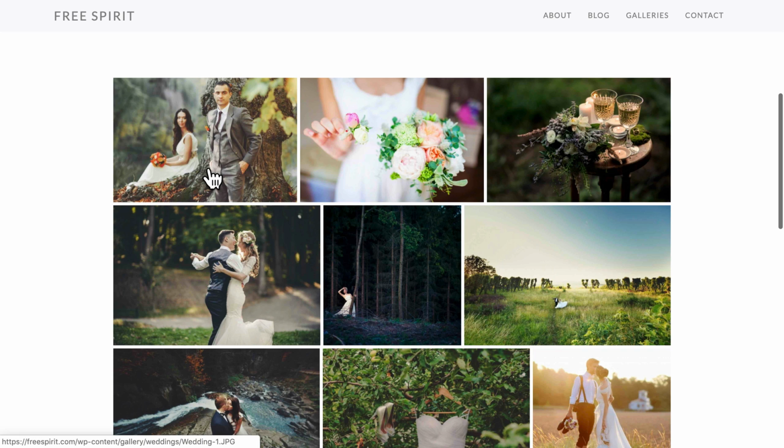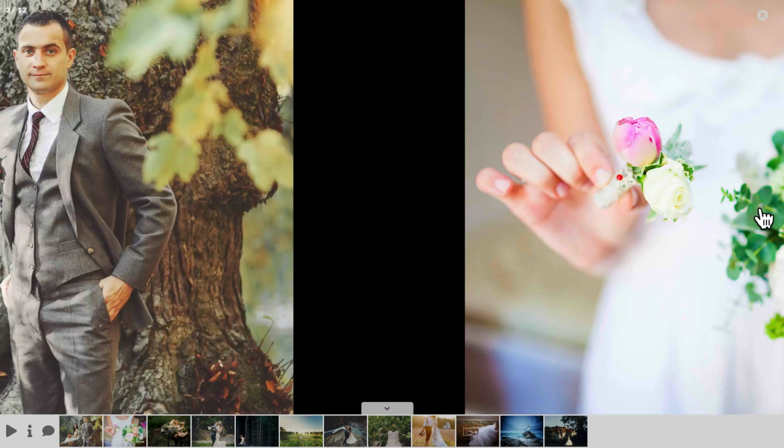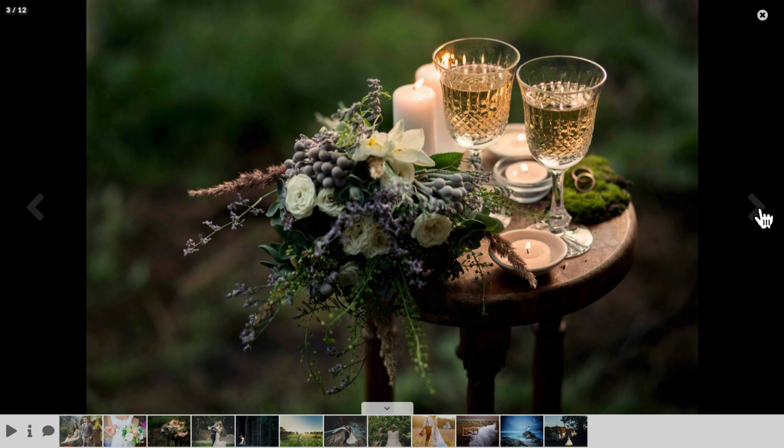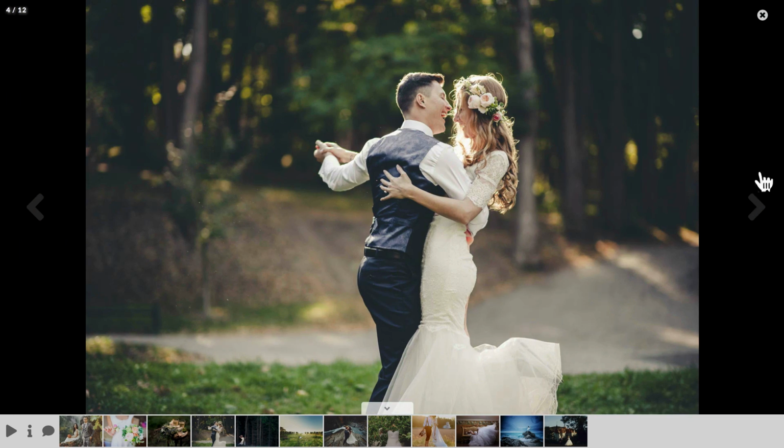Welcome to NextGEN Gallery, the most powerful gallery plugin to add a beautiful photo gallery to your WordPress website. To get started, let's create a gallery, and then we'll take a look at some of the more advanced features in NextGEN Gallery.